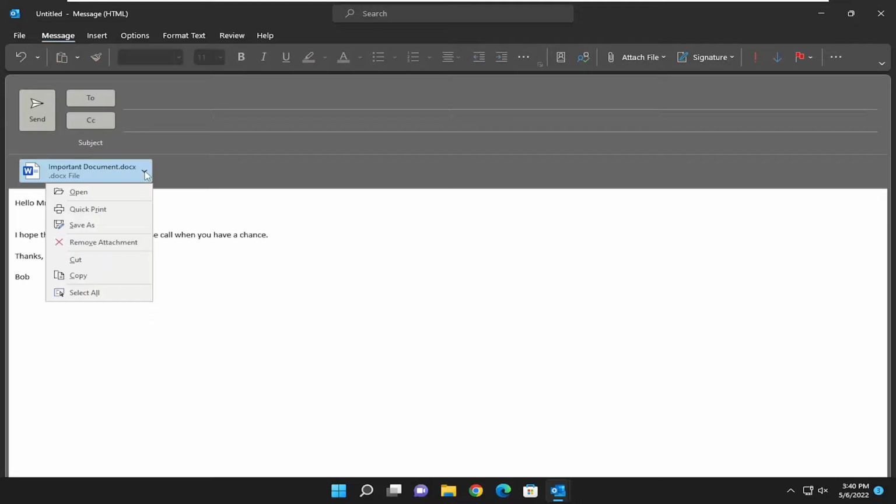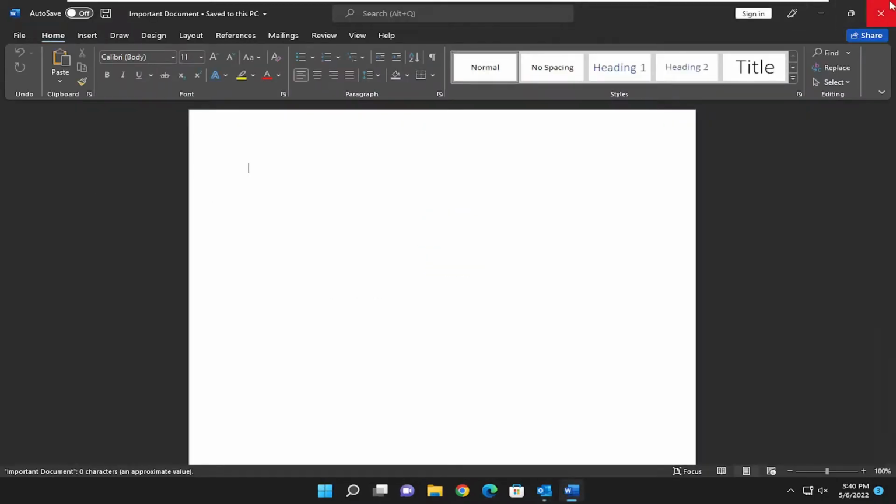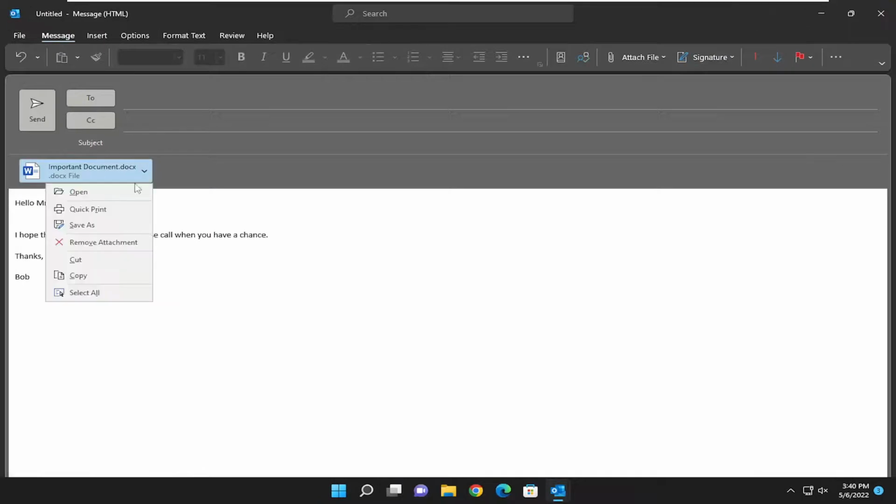If you want to, click the little drop down arrow next to it. If you want to open it, you can do that. And then you can preview it before you send it. You can also go ahead and actually remove the attachment as well as print it. So you have a few different options here. And that's pretty much it.